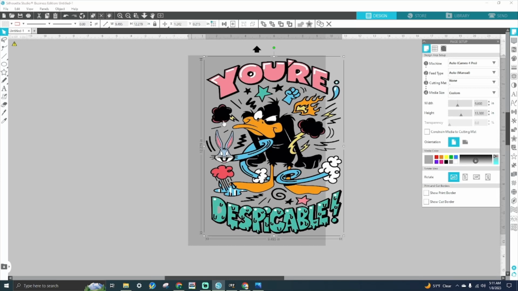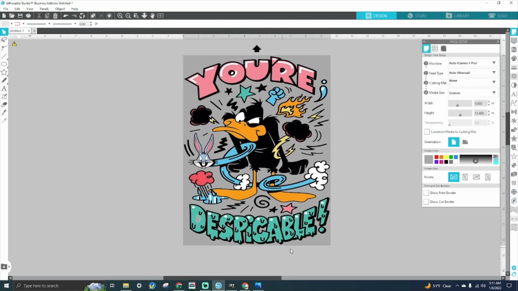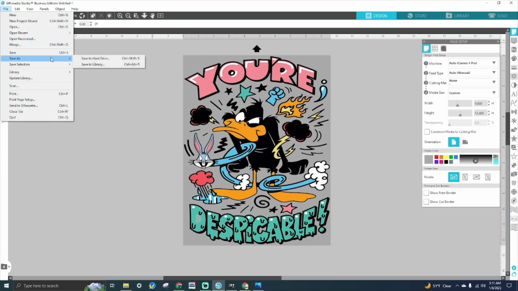And here is 12.27. So we're going to do about 12.4. When you center your image to the canvas, there is no dead space available for printing. I'm going to export this.